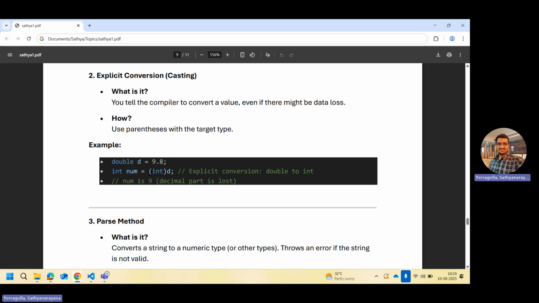What we are doing is using parentheses, and inside the parentheses we put the target data type. So double D is 9.8. When you convert it into an integer, the final result will be 9. Here we are losing the extra 0.8 decimal part, because we are converting from a larger type to a smaller type, and there is data loss. We are telling this explicitly to the compiler. This is called explicit conversion.